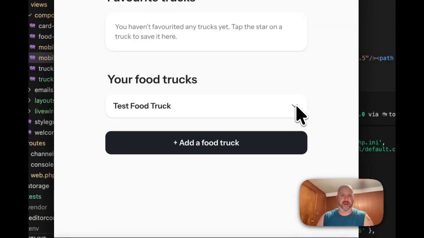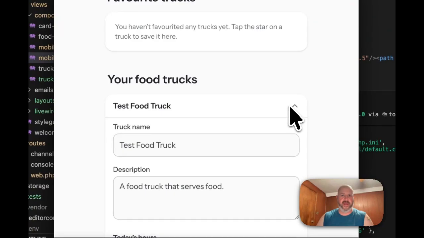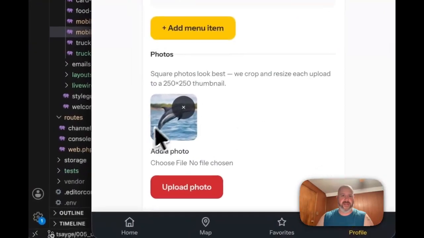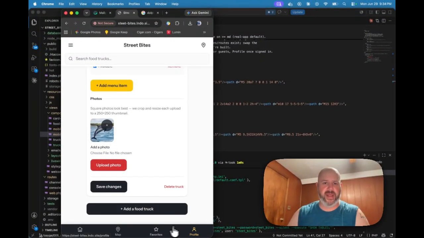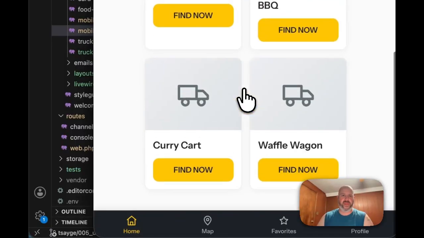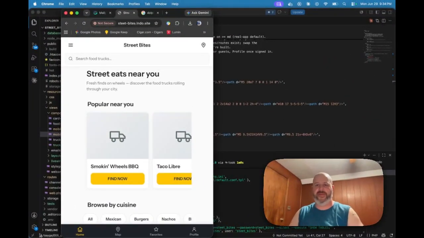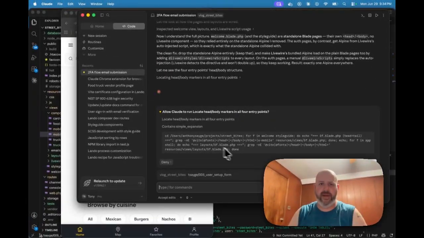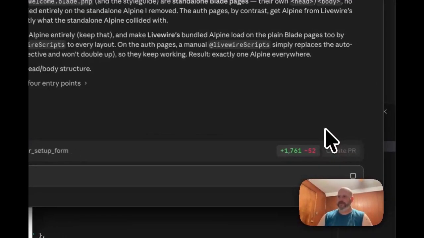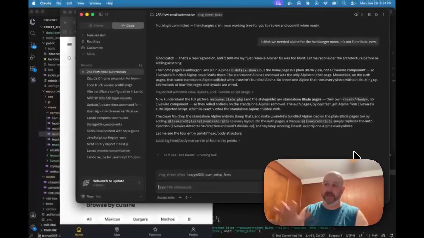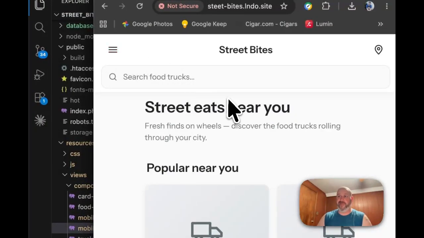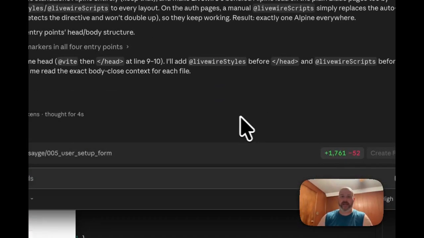It did, on a page reload, collapse my food trucks, so I can add multiple food trucks. It looks like the image is maintained, which is good. I can now navigate to home, and I need to get it so these start showing up for home. So let's go back to Claude. Locate head body markers. That's not... Oh. This is because I lost my hamburger. I forgot what I was doing. So this was driven by Alpine. Now it's not.